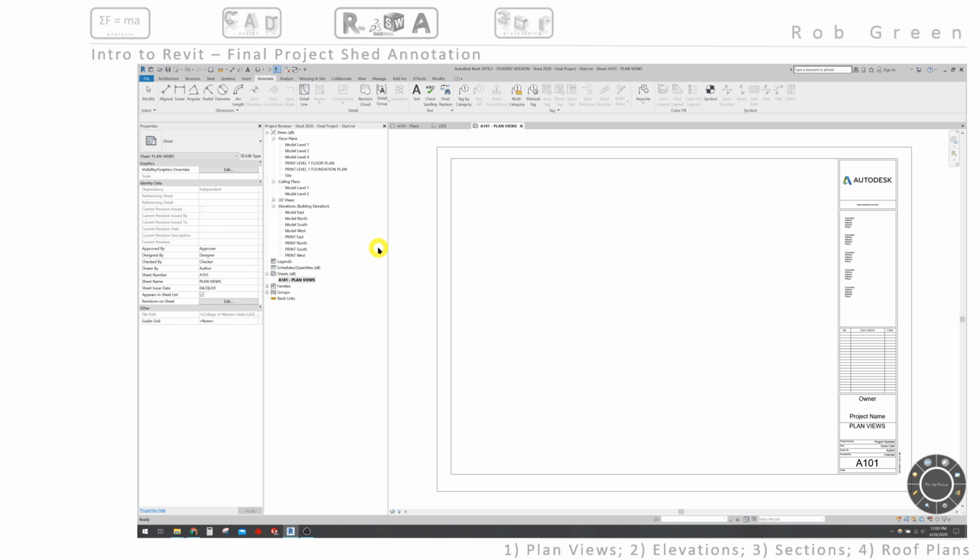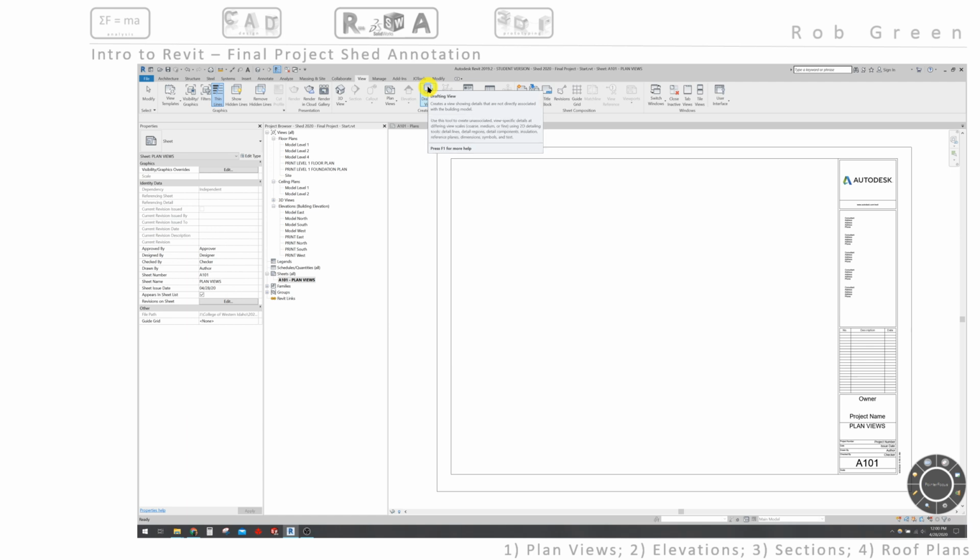So instead of creating, for instance, a drafting view and placing notes on our drafting view, we're going to create a legend. And what is unique about a legend inside of Revit is that it's exactly like a drafting view, except it can be placed on multiple sheets. So I'm going to click here and right click and say I want a new legend.